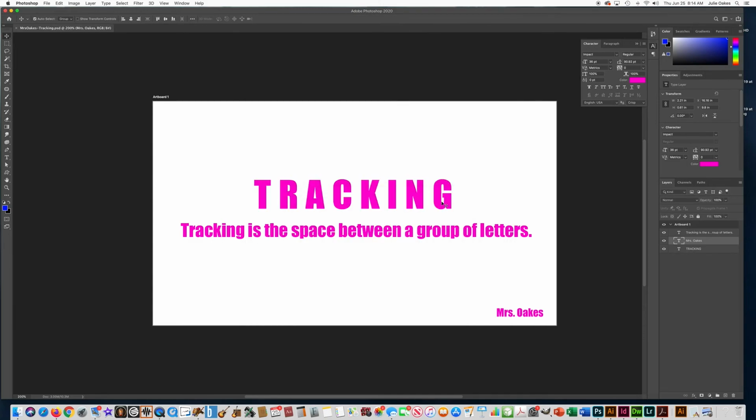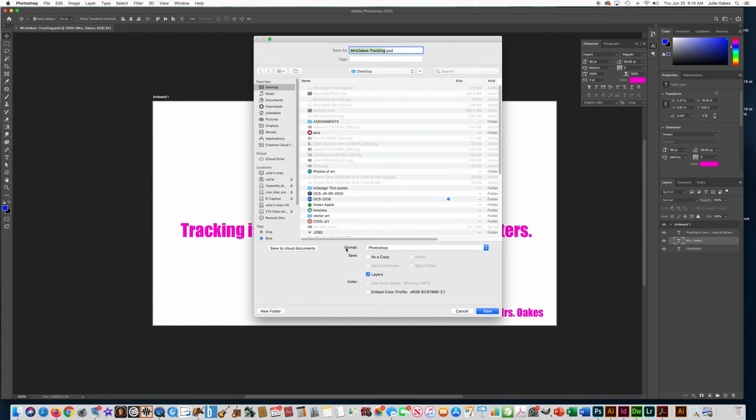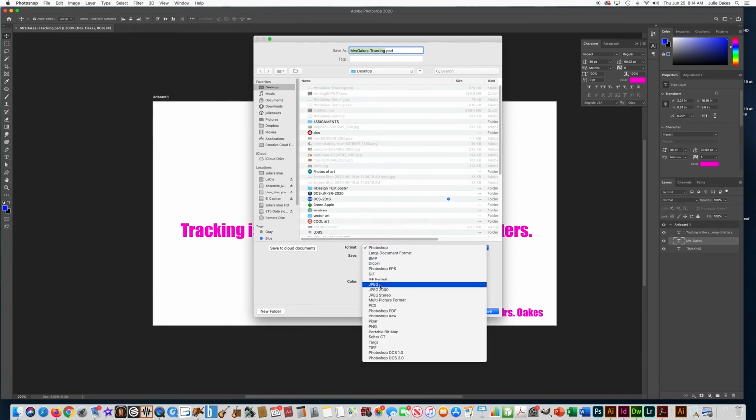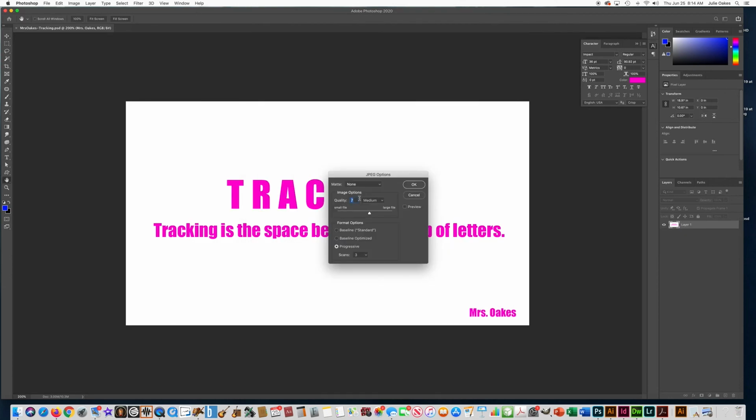But as always, you need to save a JPEG too. So go File, Save As. Over here where it says Format, choose the first JPEG. And then say save. You can leave this on the default settings. This JPEG is the file. You need to upload both of these to Google Drive, but the JPEG is the file that you're going to put in your Google Slide portfolio to turn in for a grade. And say okay.